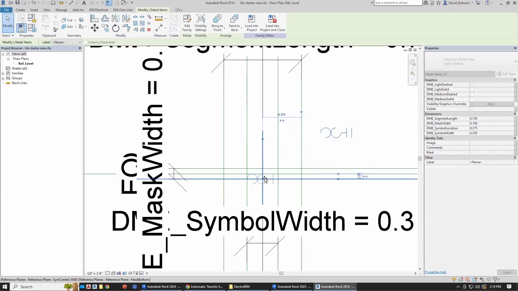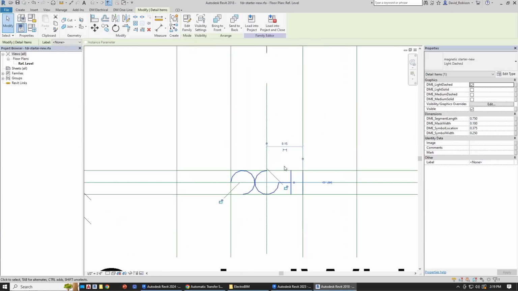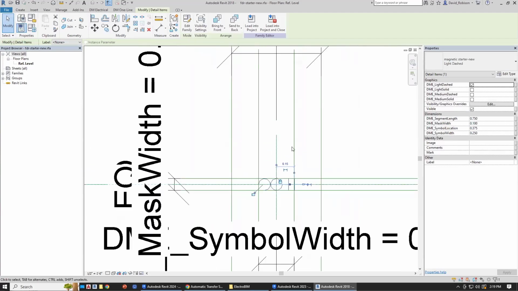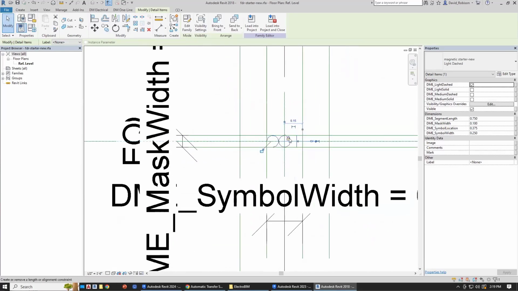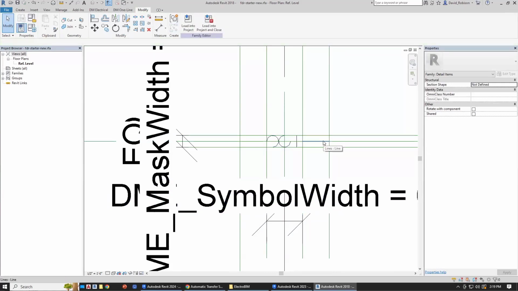And now we can slide this into place here. And we want to lock it to this reference plane. That way it's going to move when we move that, because that's linked to the symbol location. So when we move that around, it's going to move that whole piece with us. And the symbol width is adjusting. There's some lines underneath here for the lines connecting to it. So that's going to be our new starter. I'm going to save that.